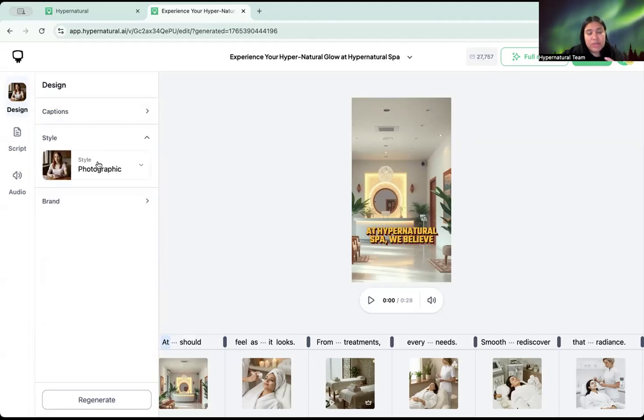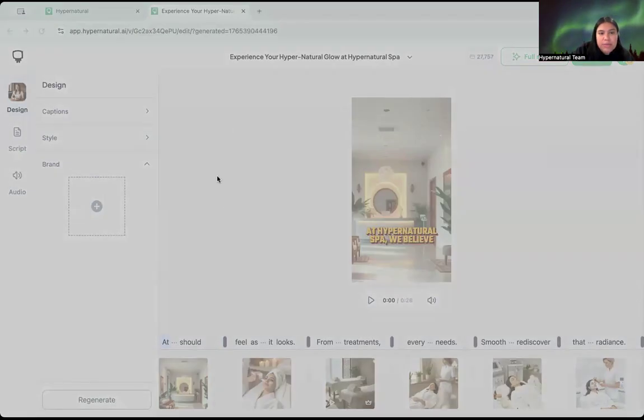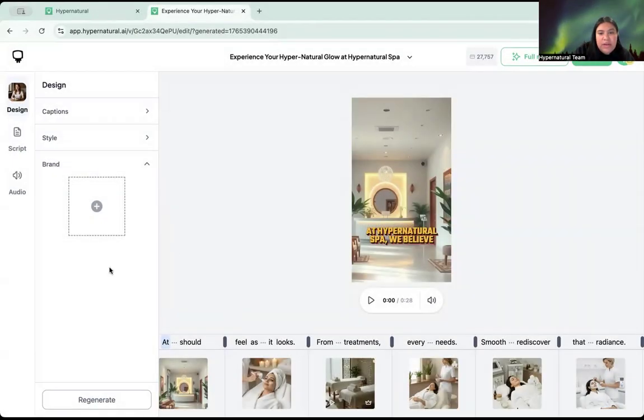You can change the video style. If maybe you don't like the photographic look and you wanted 8-bit or something else, this is a place where you can change the style. And if you change the style, it will regenerate the images for the entire video. And then here, if you wanted to add the logo for Hypernatural Spa, this would be the place to add that logo. You could just upload an image here and then the logo would pop up.